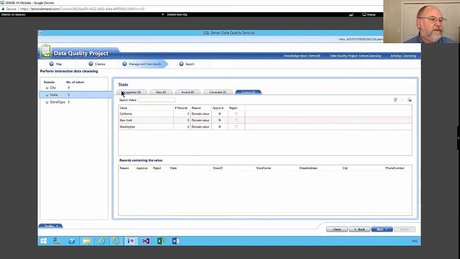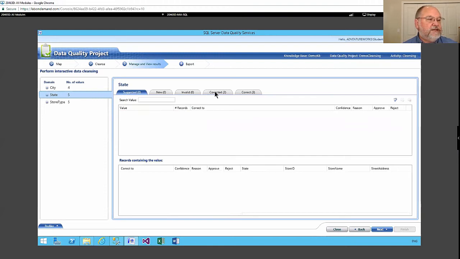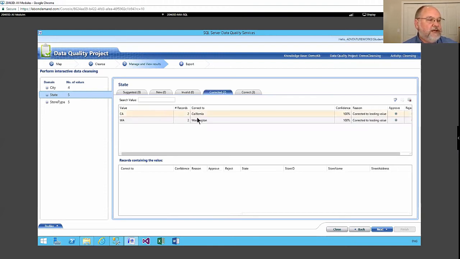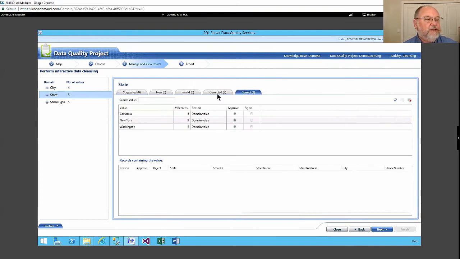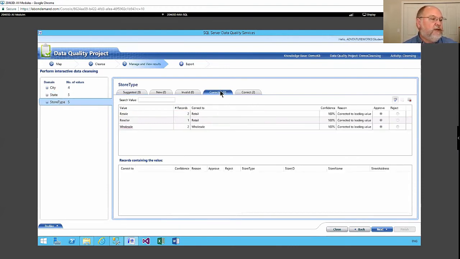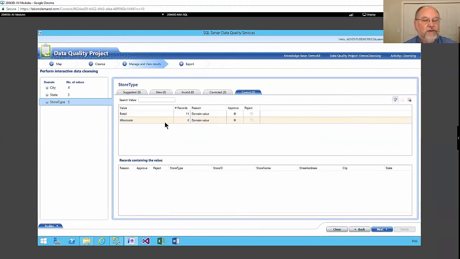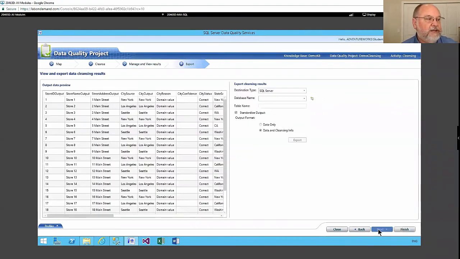For state, it found nothing to suggest, but it found 2 that were corrected, CA to California and WA to Washington, and 3 unique ones that were already correct. Store type, same kind of thing. We've got 3 that were corrected, resale and reseller to retail, and my wholesale was corrected to wholesale, and 2 unique ones that were already correct. So we're good. We found all of the changes that it has either suggested or automatically corrected, either way. And notice I can always reject any one of these. I'll click next, and now it's ready to export this data.